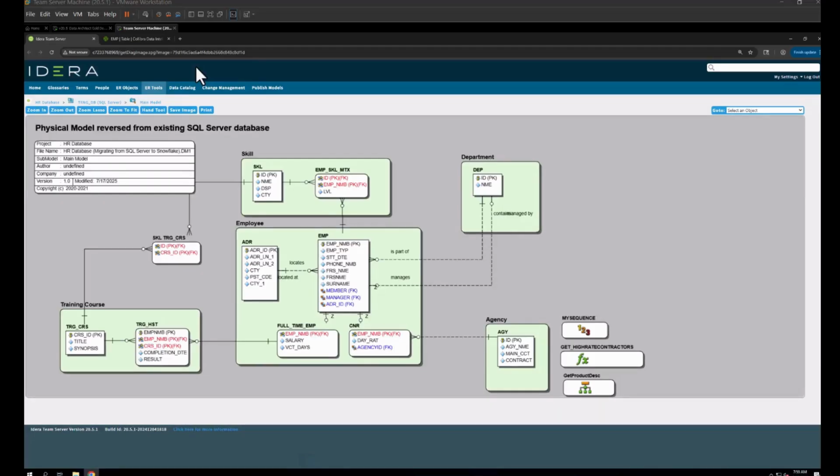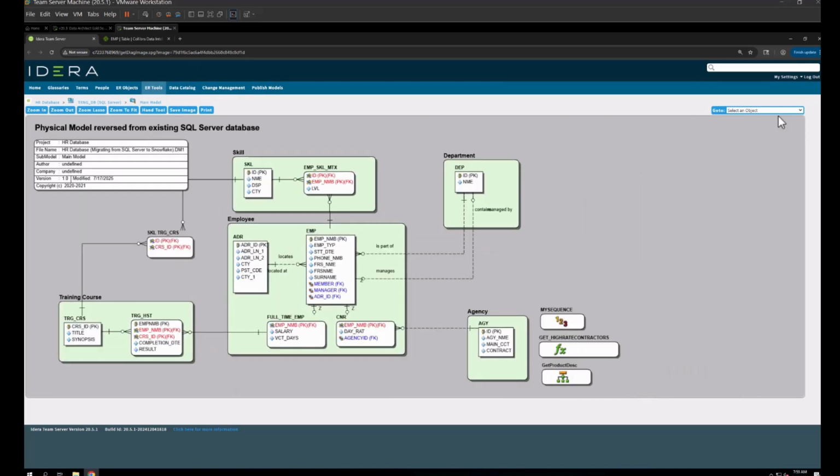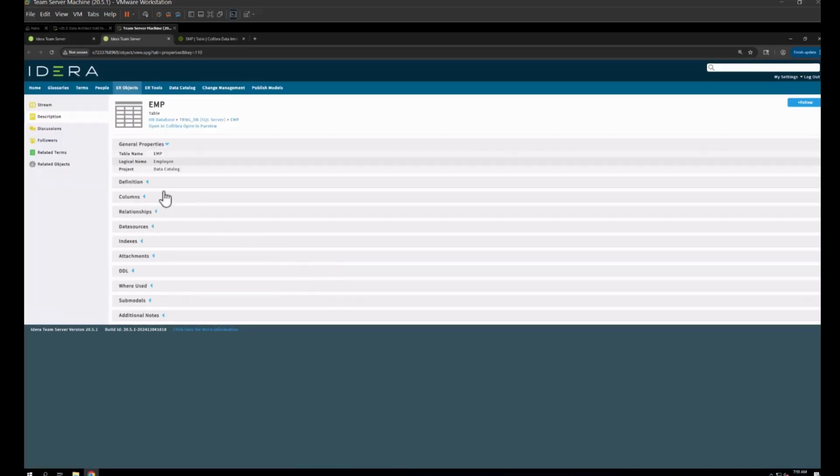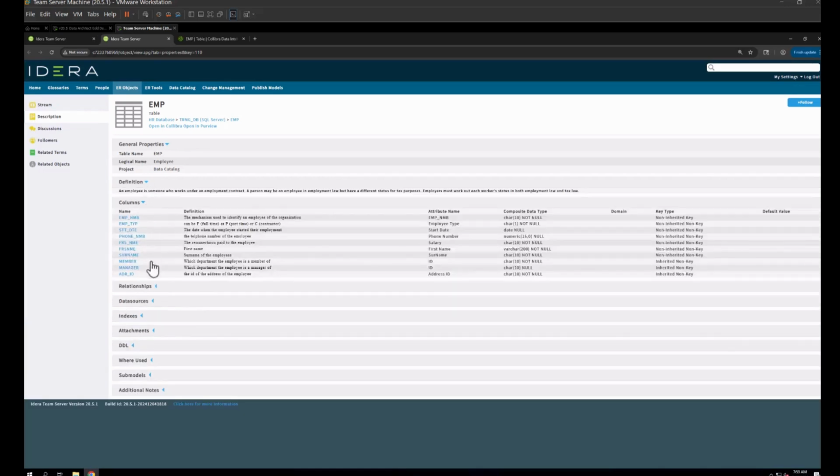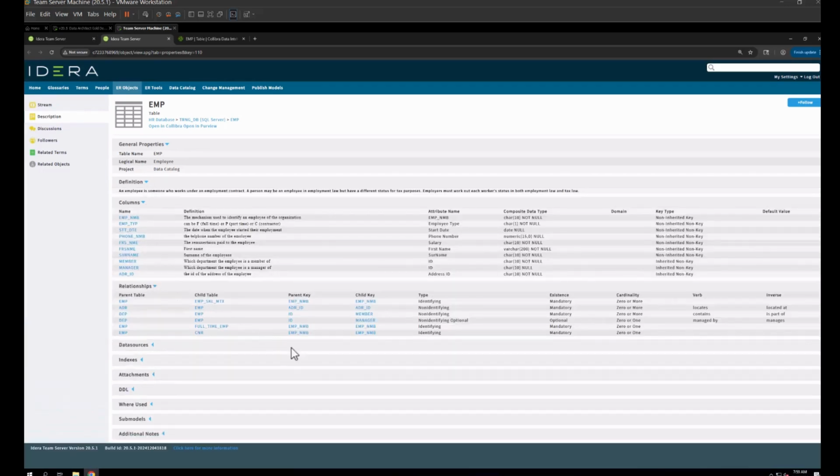Here, I have gone into Team Server Core using a standard web browser, and I have pulled up a model that has been published into the ER/Studio web portal. Notice that I can zoom in and zoom out. I can go to a specific object, but this is much more than a static image. I can click on any object and go into that object's definition, columns, relationships. I can read all about what's been published about that object.